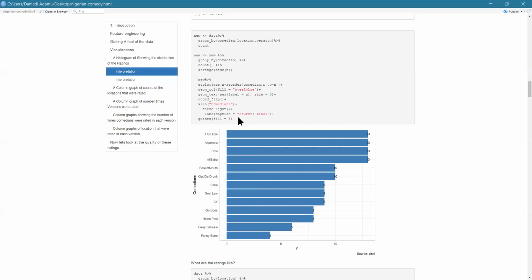So what this has created for us is basically a plot of each comedian and the number of shows they have performed at. Immediately you see that I Go Die performed at 13 different shows, Akuro, Bovi, and Alibaba being the most, and then Basketball, Clean the Drunk, and then Okay Bakassi, or AY, and Funny Bone being the least with just 4 performances.